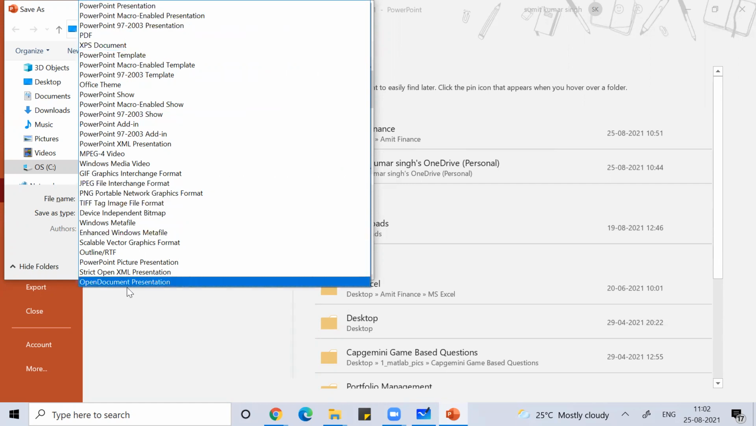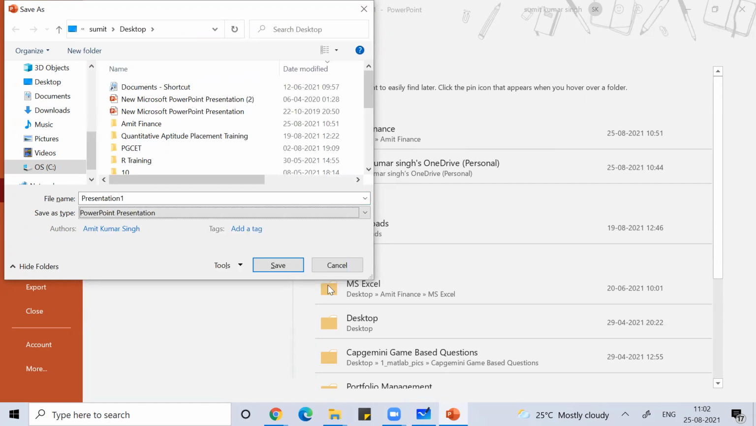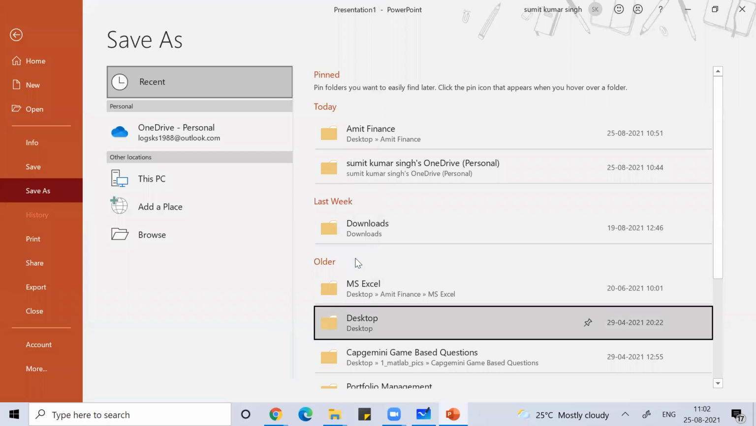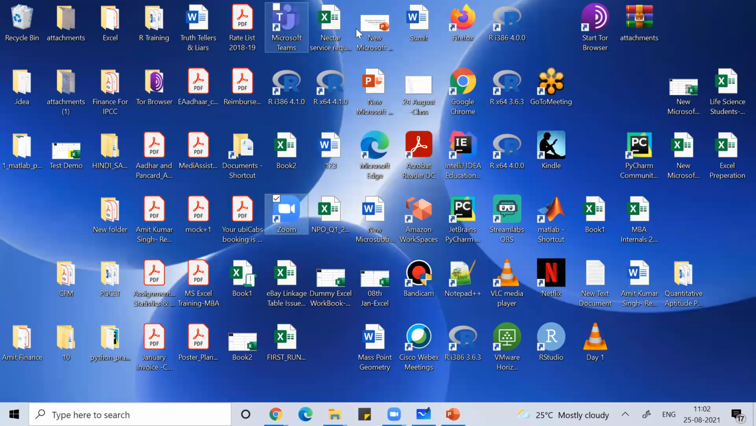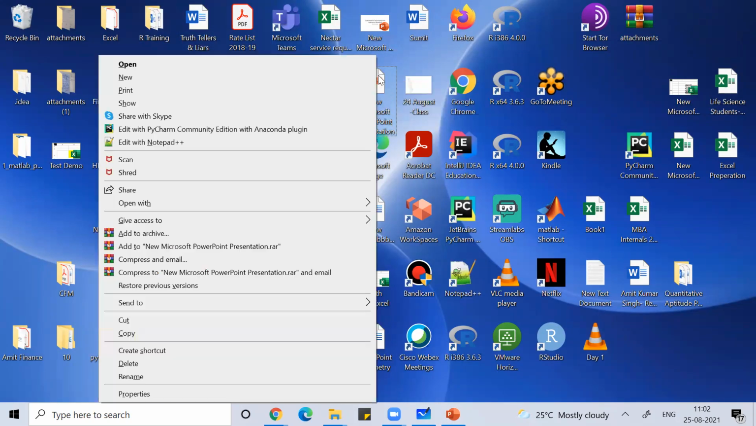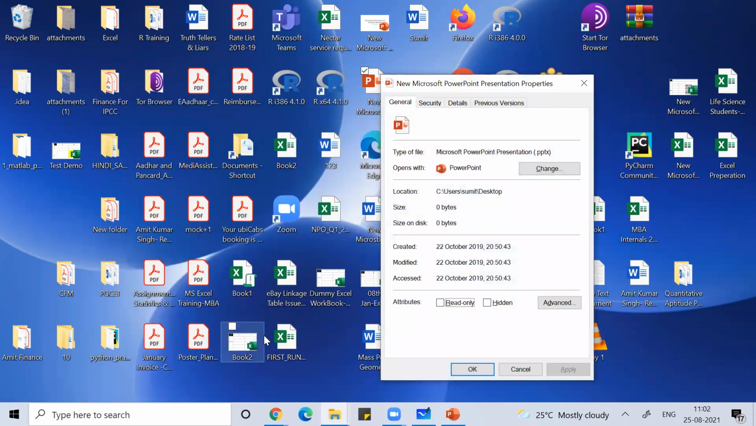So you can change their format if you want. If you see the extension of any PowerPoint presentation, in the properties, it is in the format .pptx. For the updated versions of Excel, PowerPoint and MS Word, you can remember the extensions.